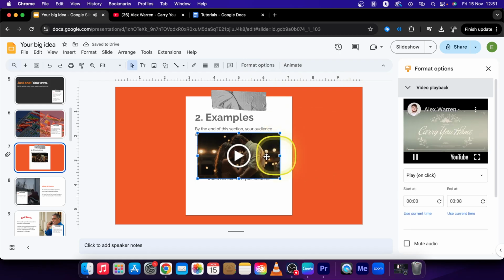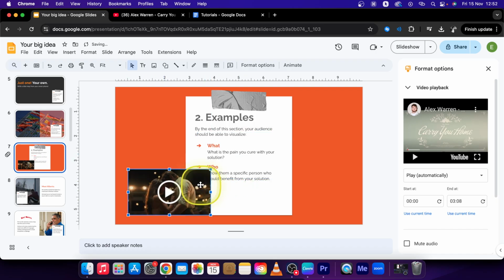This will add your video, and you can set it up to not play on click, but play automatically. So this way it will basically play simply.